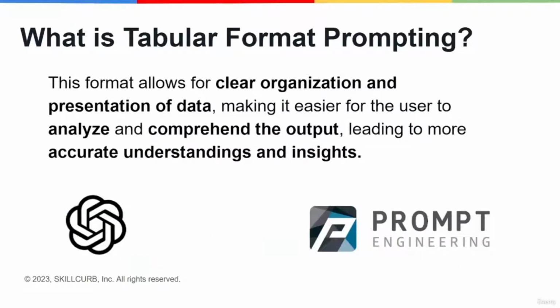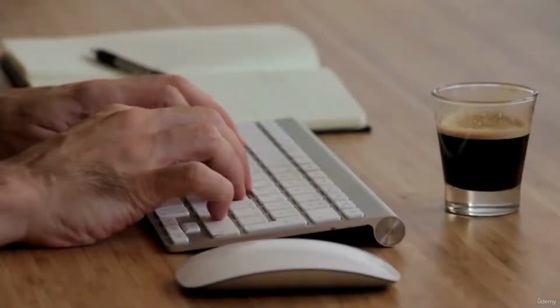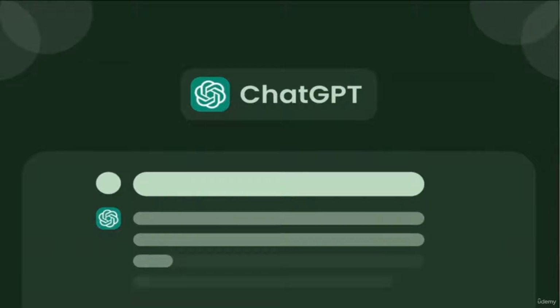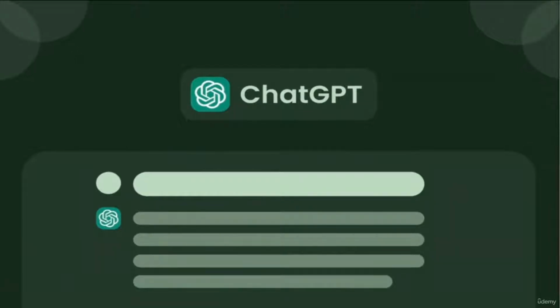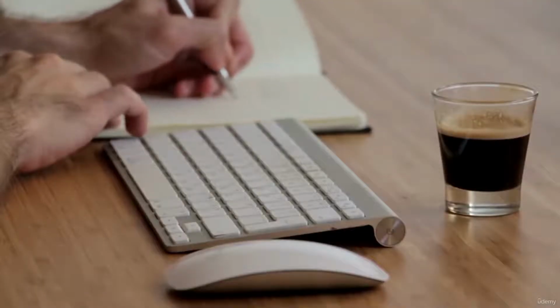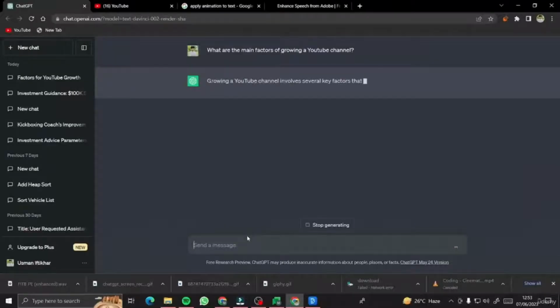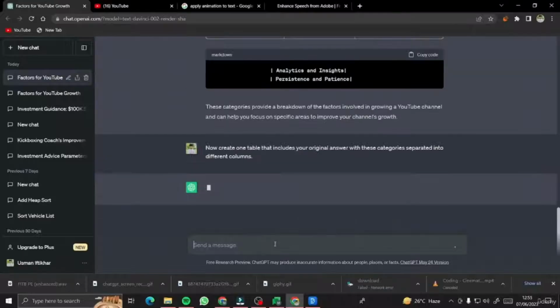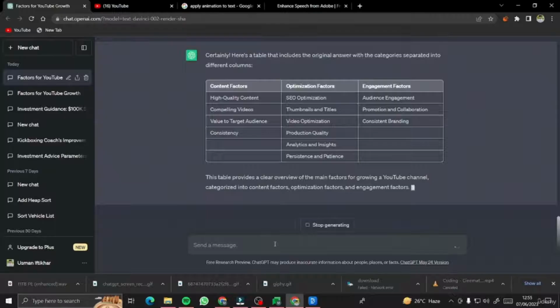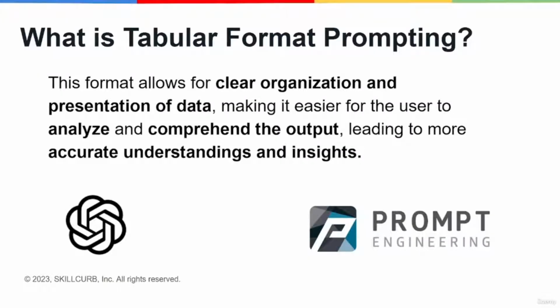All right, so first of all, we'll discuss what tabular format prompting basically is. This format allows for clear organization and presentation of data, making it easier for the user to analyze and comprehend the output, leading to more accurate understandings and insights. So it is basically giving your output a clear, pure tabular format so that it might be easy for you to understand and you can jot it down with no problem at all.